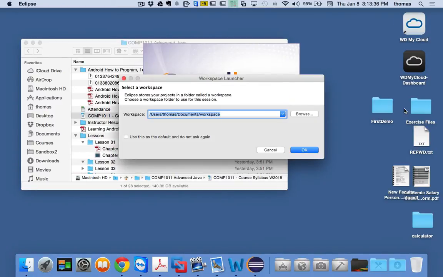When you get here, it's going to ask you where you want to put your workspace. For now, you can leave it as a default. I'm just refreshing. I'm assuming that you've never used Eclipse before. There's a reason for this. You probably have used Eclipse before, but you haven't used it my way. So we're going to assume that you've never used it before, and that's why I'm putting it up there like this.